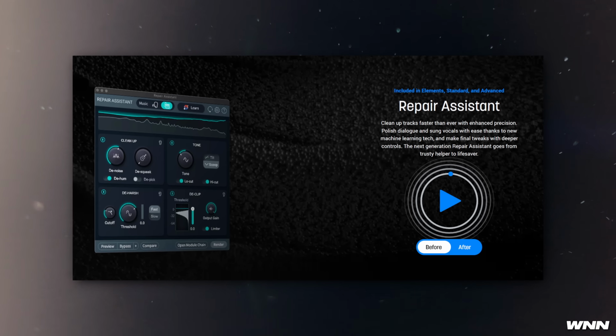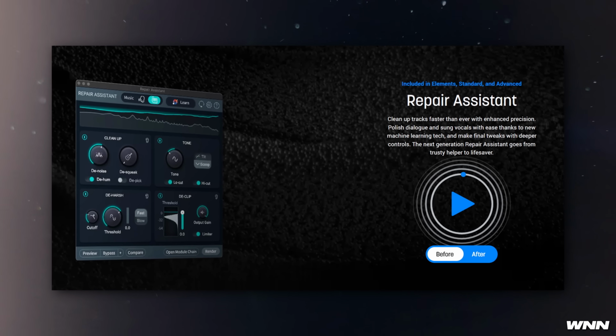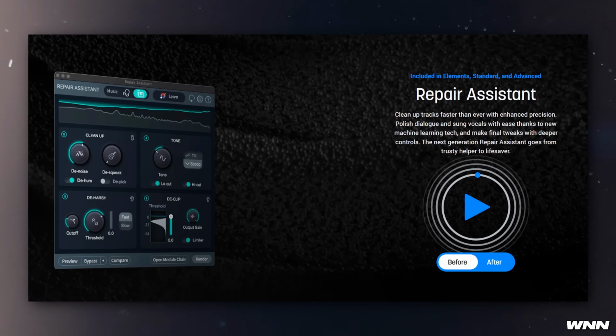Obviously, it gives you more control over your audio repair, post-production. You can focus on just the middle, just the side. I don't know why I'm explaining this to you. They've upgraded the repair system, which is a great thing for lazy people like me. You can just throw it in there, click a button, see what it does. It does de-noise, de-squeak, de-hum, de-pick. It adjusts tone. There's a de-harsh, de-clip.